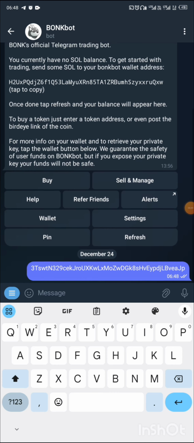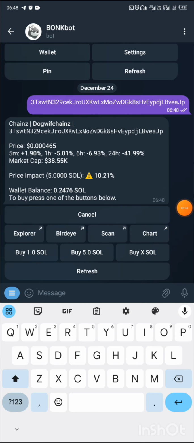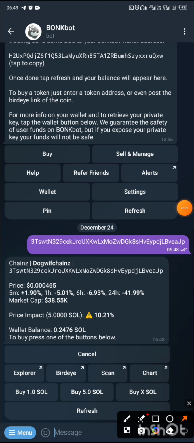Once you send it, you see that the bot will pick it automatically. The bot will show you the name of the coin. You see the name, this is the name of the coin. This is the contract address. This is the performance of the coin so far. So this is it.